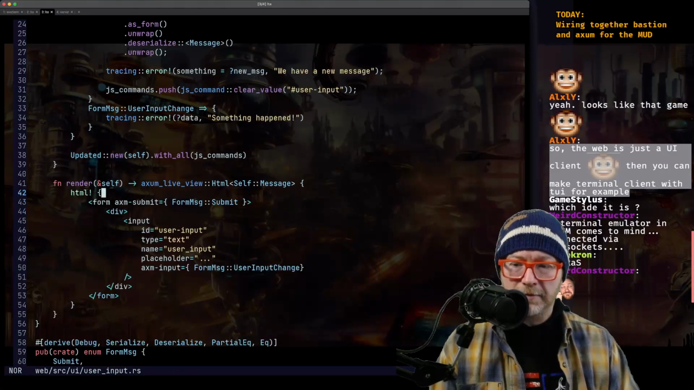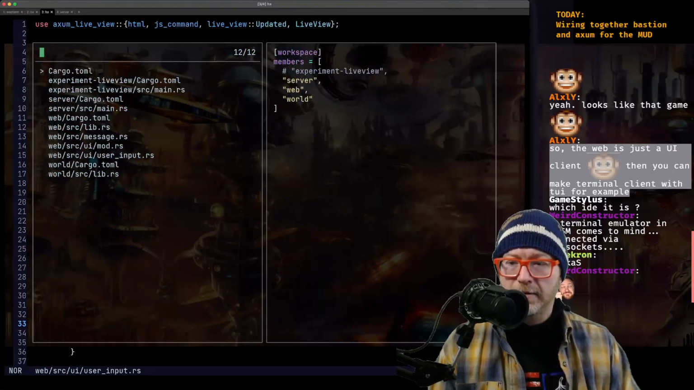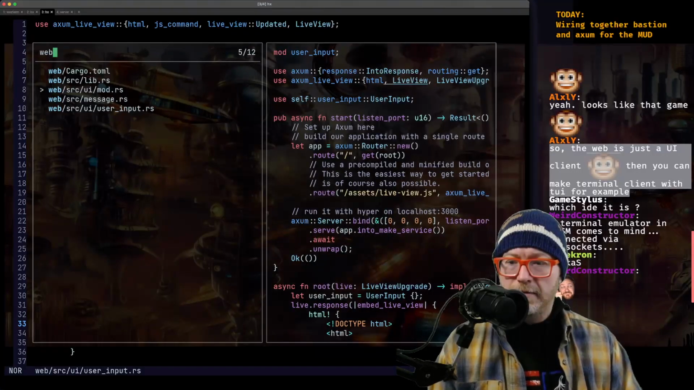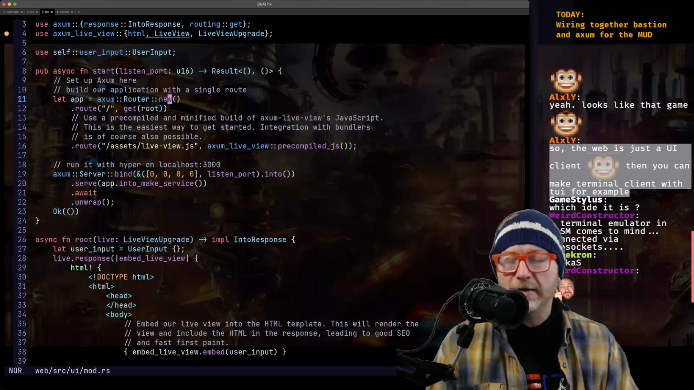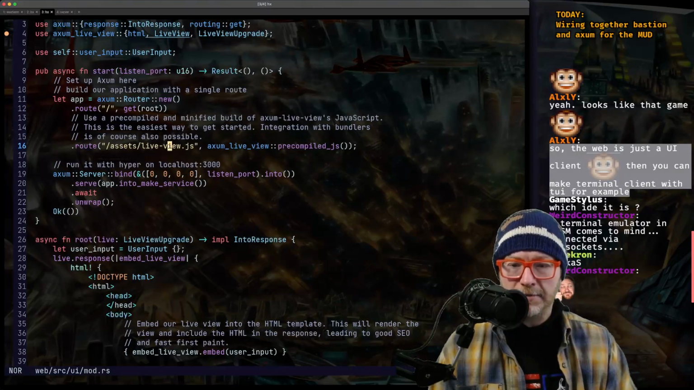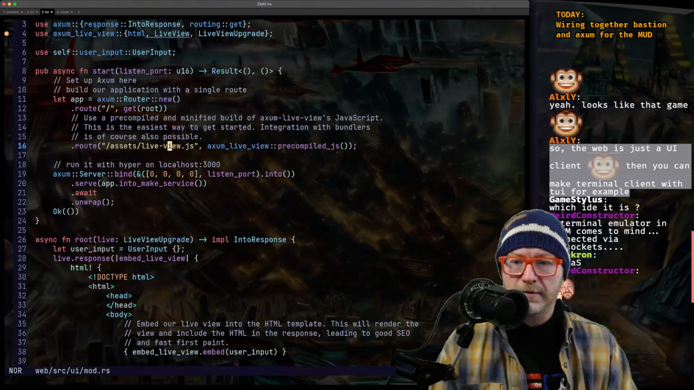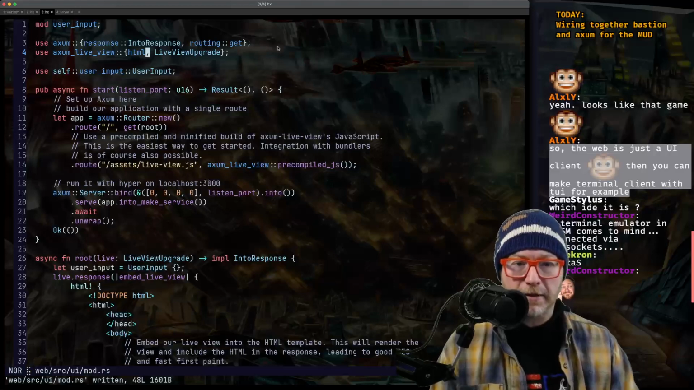I want to get a bit of, let's say, CSS styling on here. Because the form, the input, etc. should have some styling. How would we do that here? Web UI. Here's our routes. And this is copied from their examples. We could add a static assets route. How do we do that? Let's remove that. Cleaning up little bits as we go along.